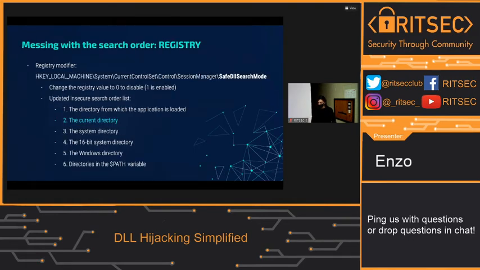Okay, so there are a couple ways to mess with search order. The first one is this registry key, safe DLL search mode. Basically you change it from a 1 to a 0. 1 means safe DLL search mode is enabled. So you change it to a 0 to disable, and then it updates to a more insecure list.